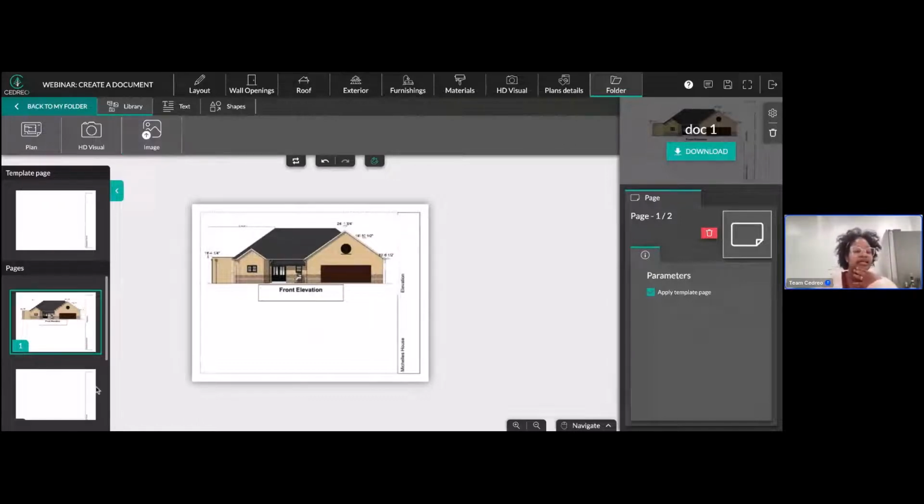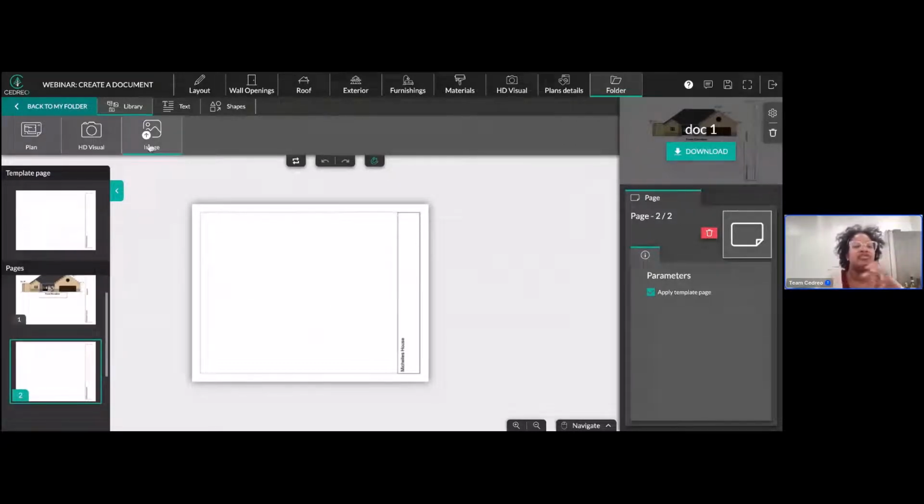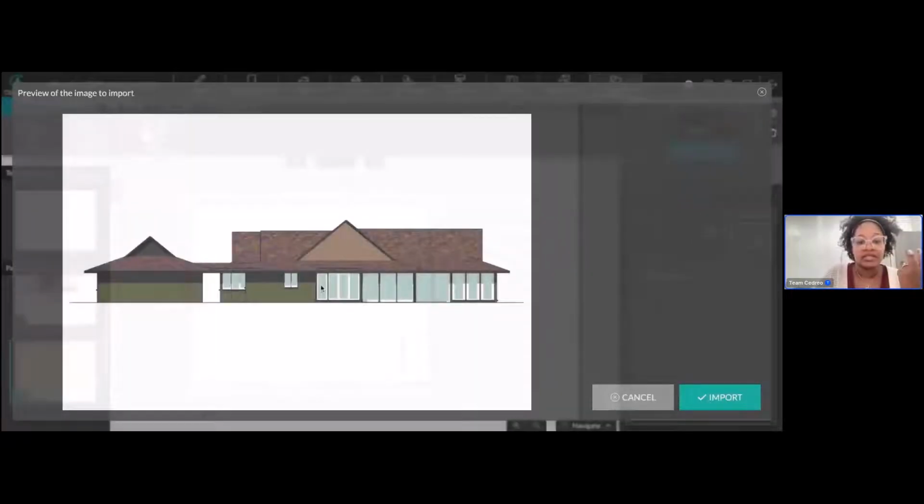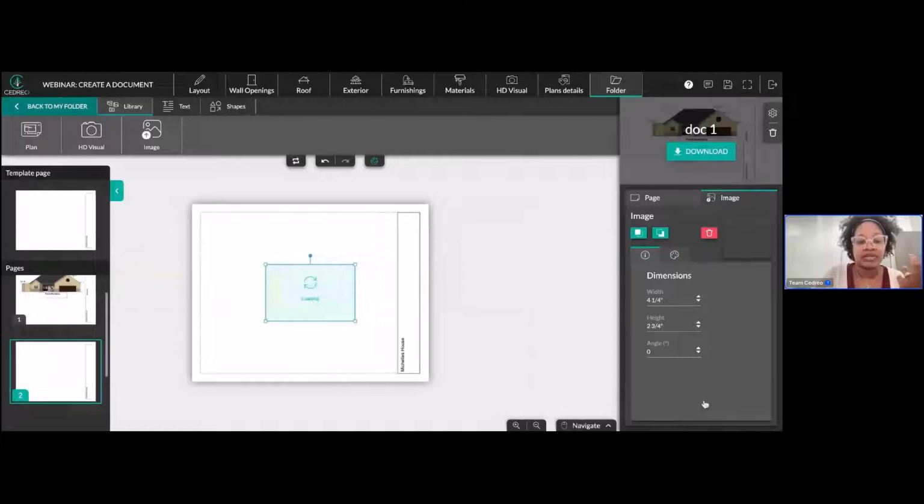Next thing you can do is I'm going to go down to page 2 and upload an image. So this also comes in handy when people are uploading their company logo. You can upload your company logo to the template page and it's going to show on all the other pages. But you can also, let's say I'm going to upload another image from my computer. So let's see what I have on here to upload. So I have another plan somebody sent me at one point. So I'm just going to click on that and I'm going to upload that. I'm going to import that and there you go.